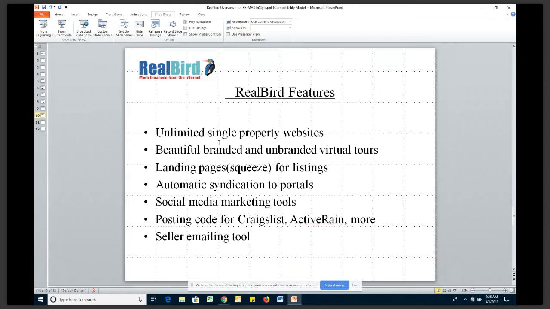Well, I'll list here some of the features, just as an overview, because of course, if you log into your RealBird account, you can see a lot of these, and I'll show these to you in a minute live on my account. So in every RealBird account, you can put unlimited single property websites. These are true websites. These are not pages, these are websites.